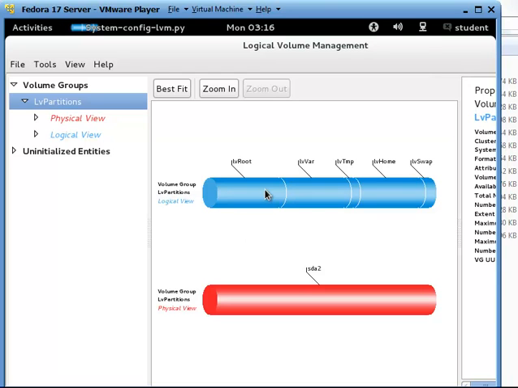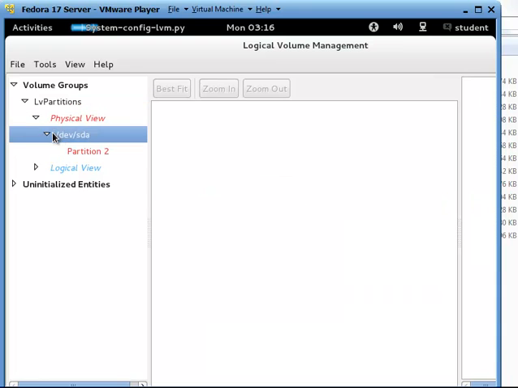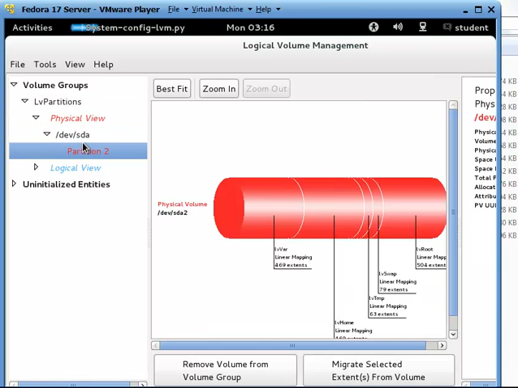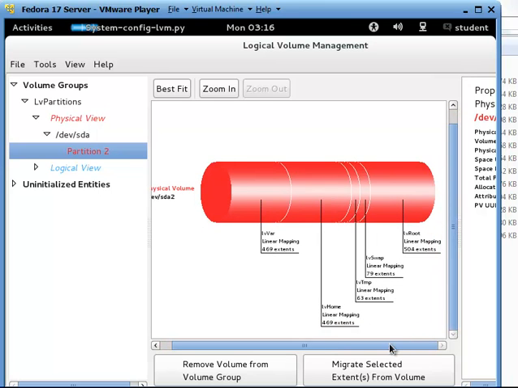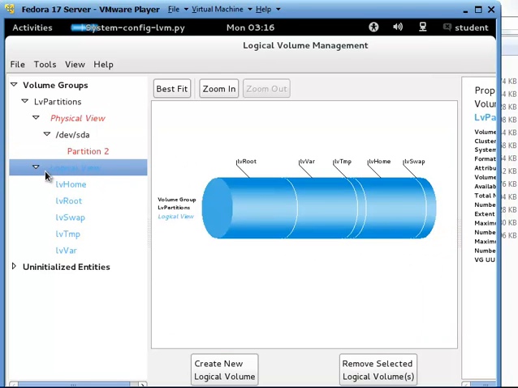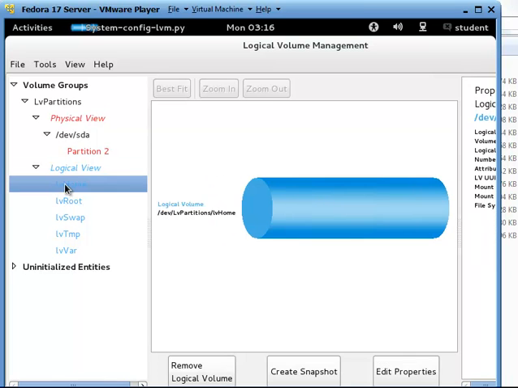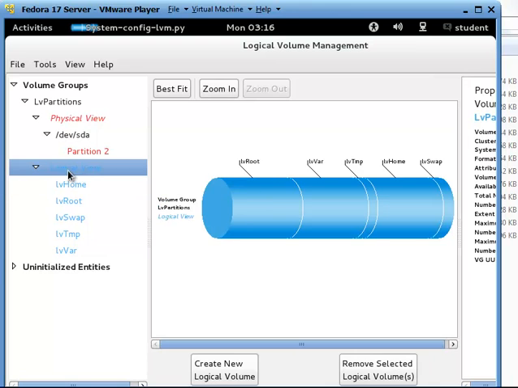And there we are. So now I can come in here and actually resize my partitions as need be. You can look at my partitions, and I can resize them. This is the physical view, which means the actual physical hardware. This could be a whole set of multiple hard drives. I can remove my volume from the volume group. I can migrate the selected extents from the volume. Just a lot of really cool stuff. I've used this before when I was doing a whole RAID 5 scenario. Man, this thing is nice. It is really, really useful.